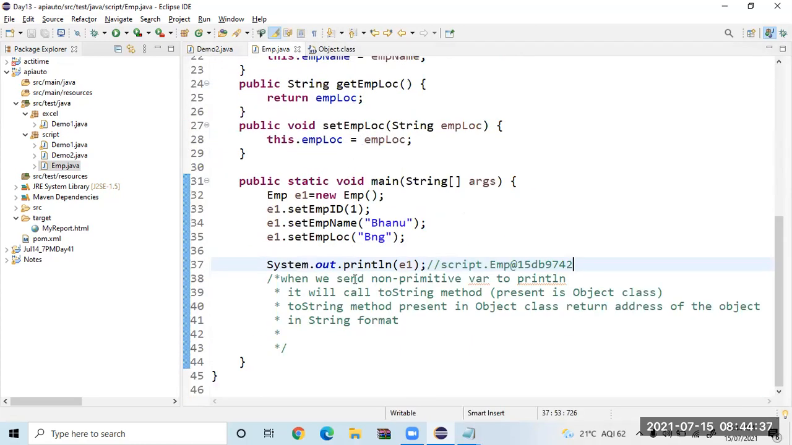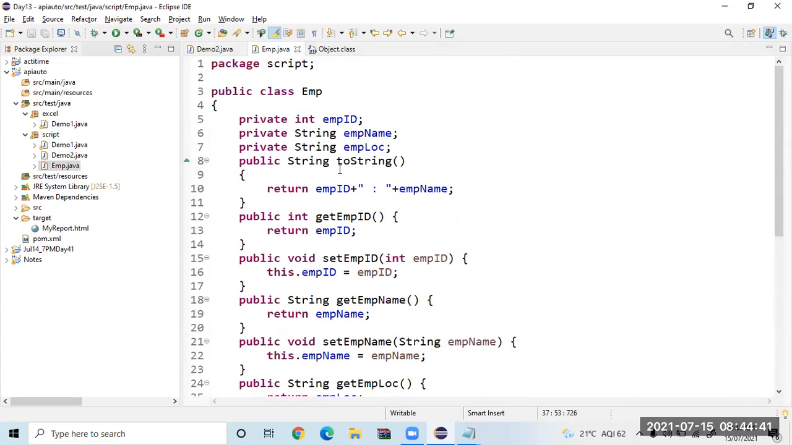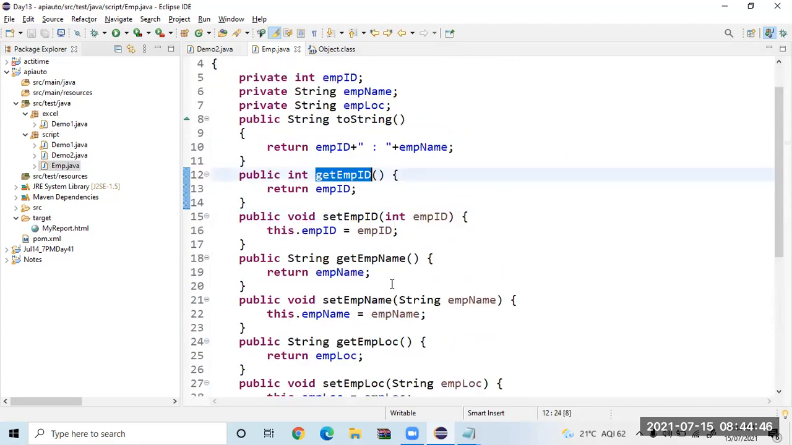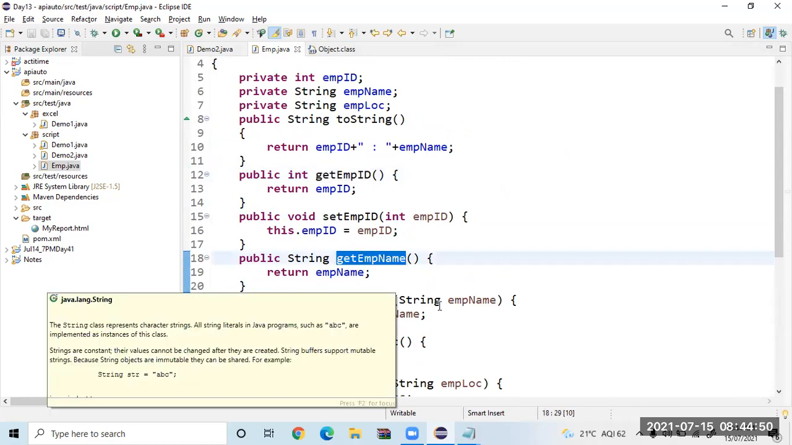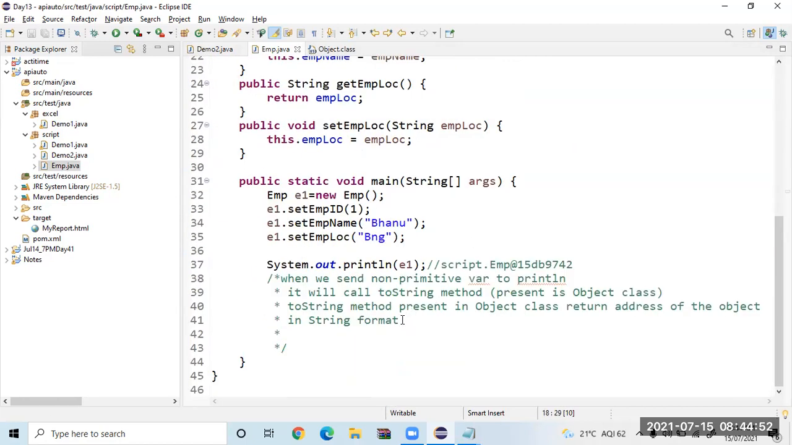So the advantage of overriding is it will make your job easy. Or else, imagine this toString method is not there. Then what would I have done? I should call get EMP ID, call get EMP name, then concatenate it and print it. Overriding avoids that.